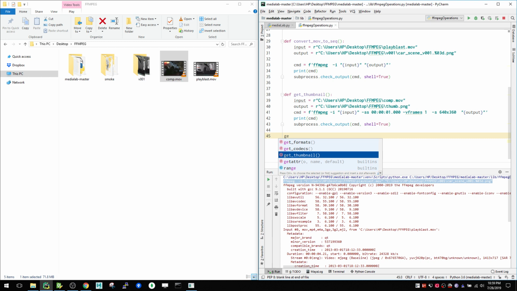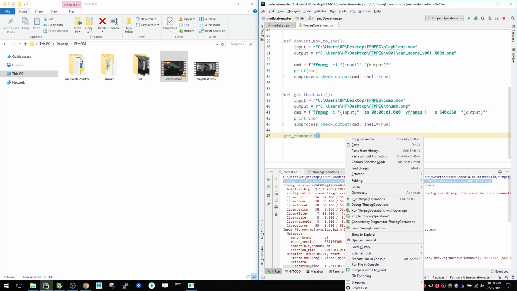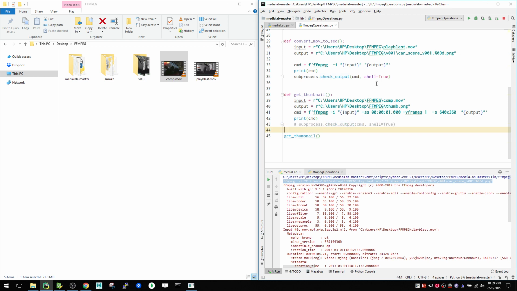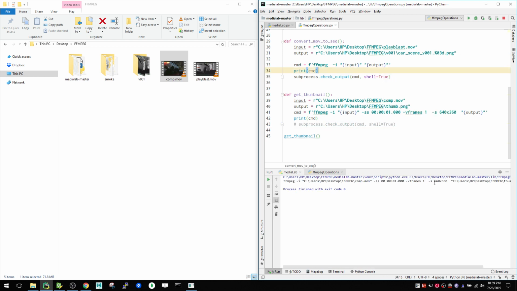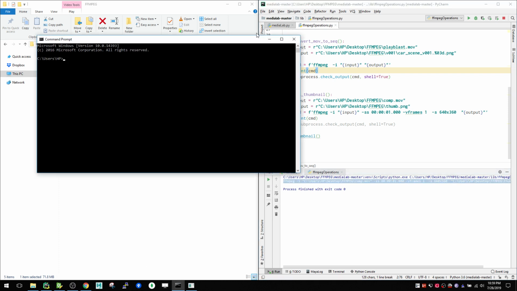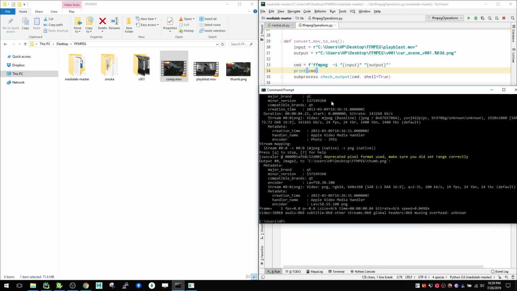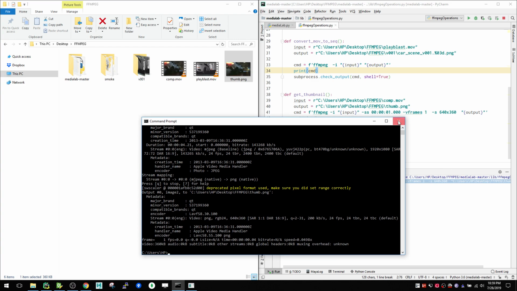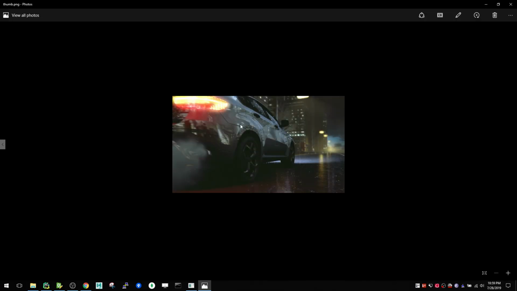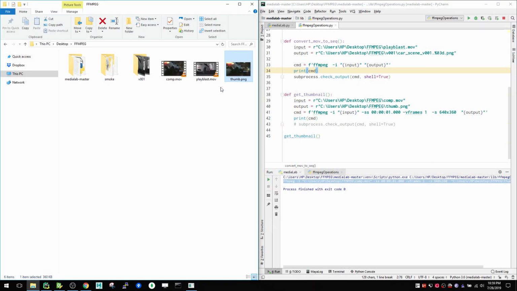Get thumbnail, and this time let's run this. For now I will just run this inside a manual terminal. So here I have the command, copy it and go to the command prompt, and just to demonstrate, I executed it here, and as you can see, the thumbnail is created. You get it? Here is the thumbnail. It's 640 by 360, and then you can use this for your purpose.